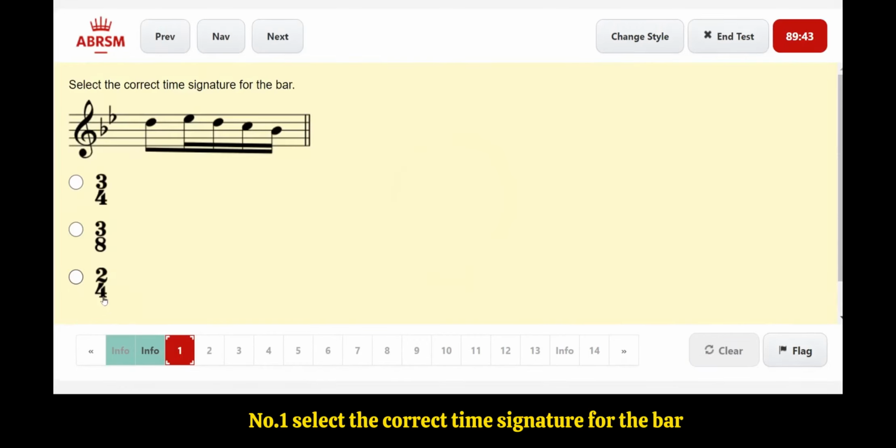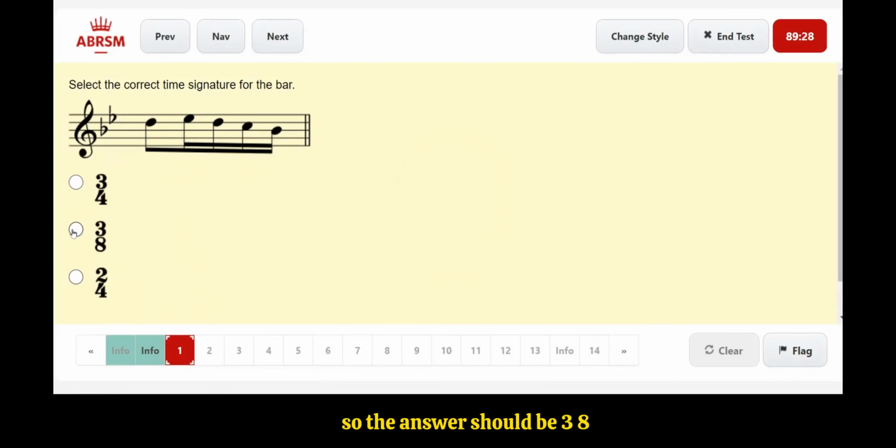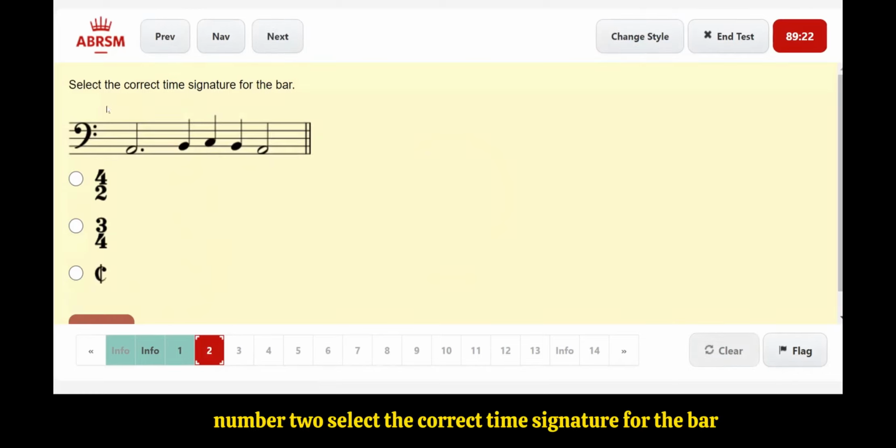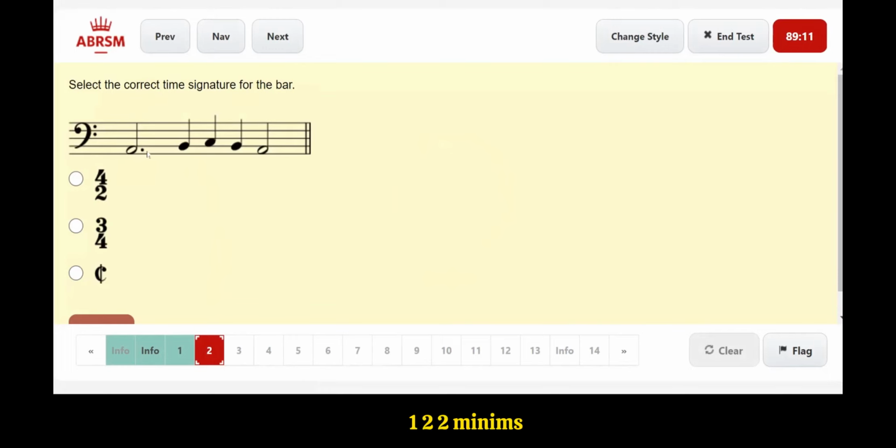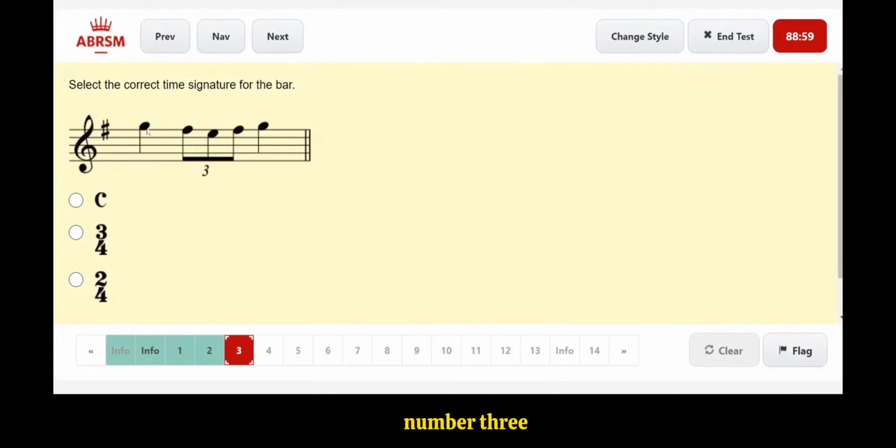Number 1. Select the correct time signature for the bar. 1 quaver, 2 quavers, 3 quavers. So the answer should be 3/8. Number 2. Select the correct time signature for the bar. 1, 2, 2 minims, 3 minims, and 4 minims. That means 4/2 time. Number 3, 1 crotchet, 2 crotchets, 3 crotchets in a bar. That means 3/4 time.